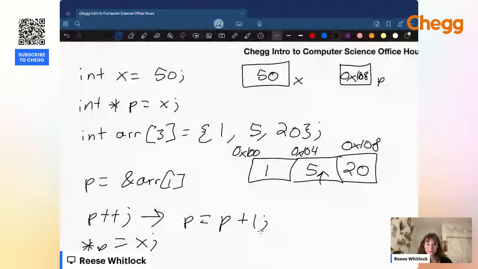So p is going to be 108 because in C or any other higher level language than assembly, it does pointer arithmetic for you. So when we add 1 to it, because it's a size int, it will add 4 to it. So then it will now be 108. And then if we say star p, so dereference p, and then we say it's equal to x, that will be the equivalent of saying array at index 2 equals x. That's 20, but now it gets changed to 50, which is the value of x.